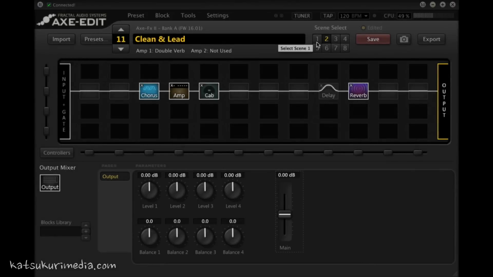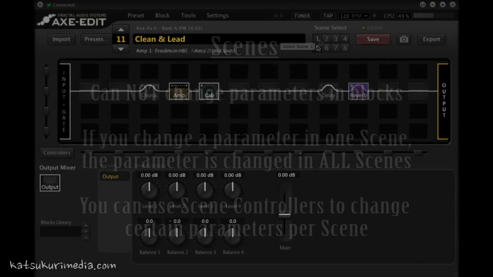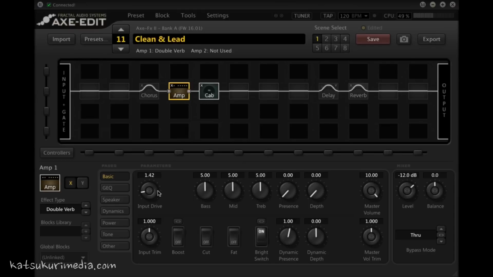After all of those examples of what scenes can do, it's important to note that scenes cannot change parameters within blocks. As I showed you, we could change the engage or bypass state of any block, the XY state of any block that has XY switching, and we can also change that main level in the output block. But what I can't do is change the gain of my amp here. Let's look at this from, say, 1.42 in scene 1 and then change it to 5.5 in scene 2. Again, scenes don't change parameters within any blocks.